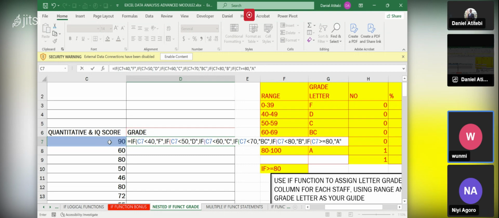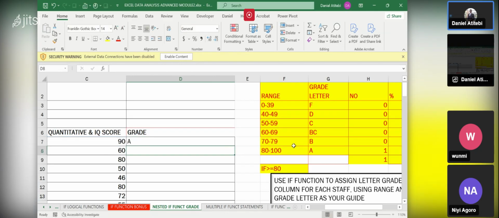Now, if there are six in number, if you count it, the brackets: one, two, three, four, five, six. So you close it six times: one, two, three, four, five, six. Enter. You still get the same result.